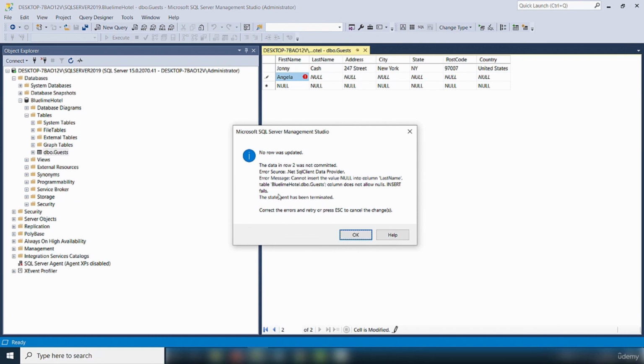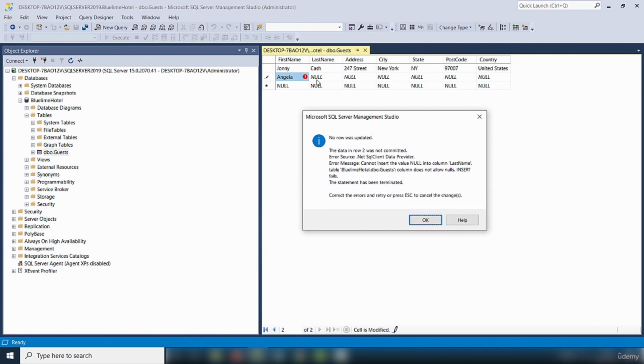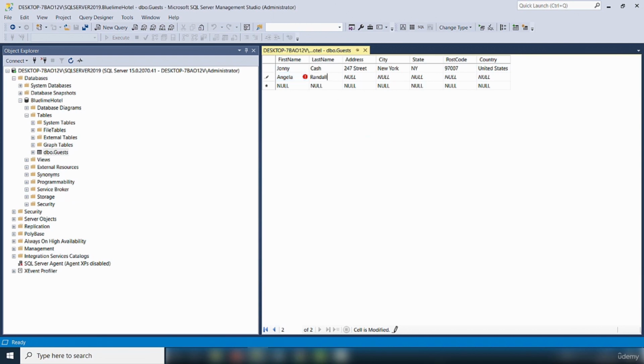The reason this message has popped up is when the table structure was designed, I did specify that the first name column and the last name column will not accept null value. A null value is an unknown value or empty information. So this message here is responding to that. It's forcing me to enter a value for the last name. I have now added a value for the last name. Now I should be able to save the information. So if I press enter, you can see that the information has been saved.